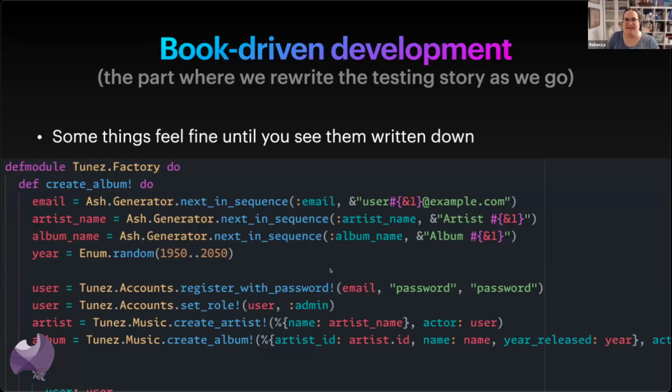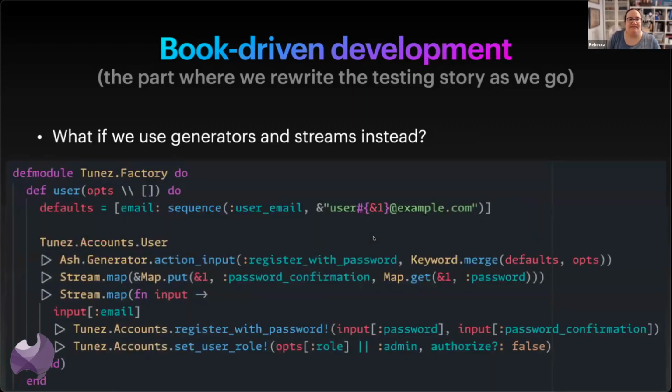So our next thought was, do we have to use these code interfaces in our factories? Ash generator is all about streams and generators. Can we build something stream-based for generating data? So our second version looked like this. It's a little bit better.